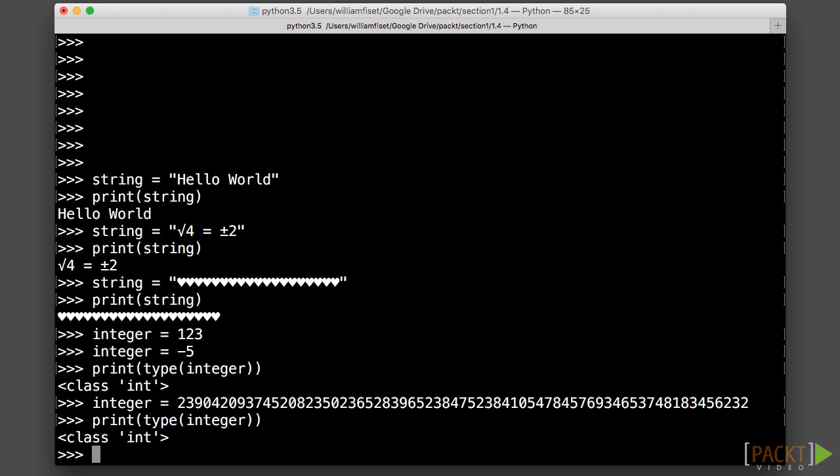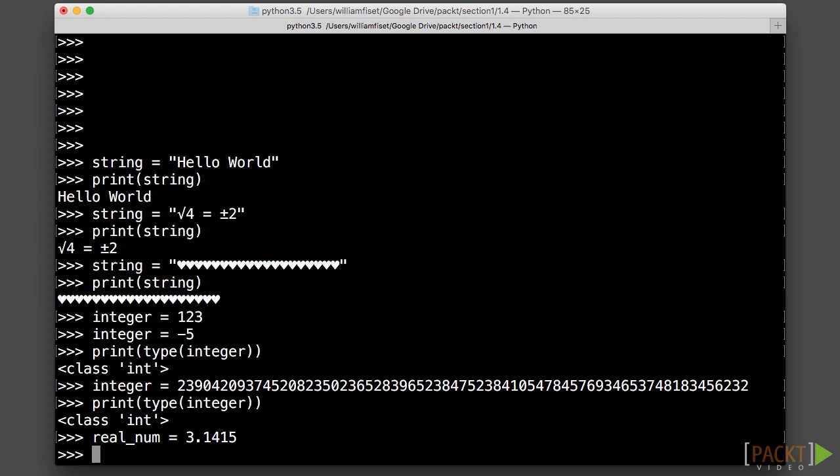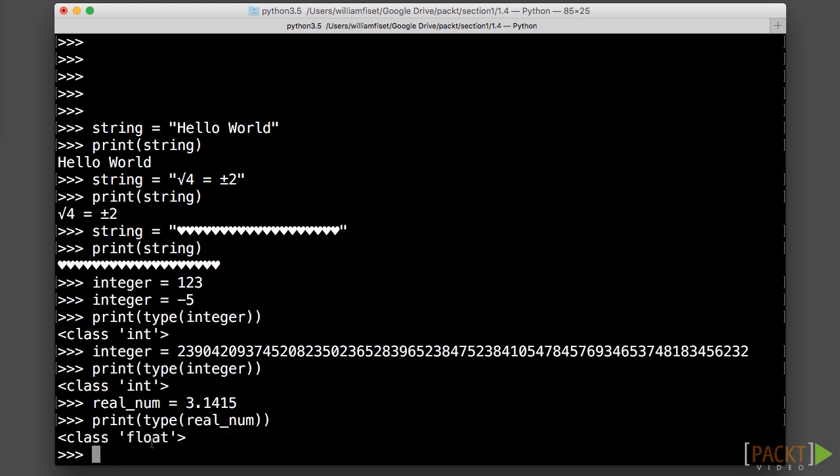Another type that we have in Python and in most programming languages is what are called floating point numbers. Floating point numbers are as good as it gets when we are trying to represent decimal numbers. So I can have a real number, say 3.1415, so pretty close to pi. And if I print type of this real number, it says this real number is actually a float.